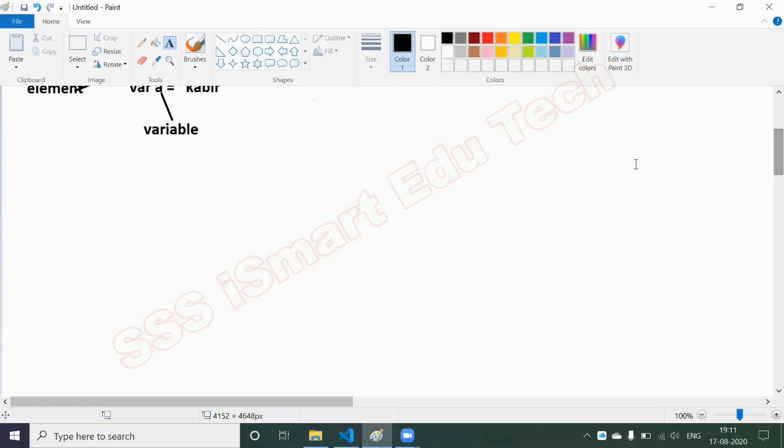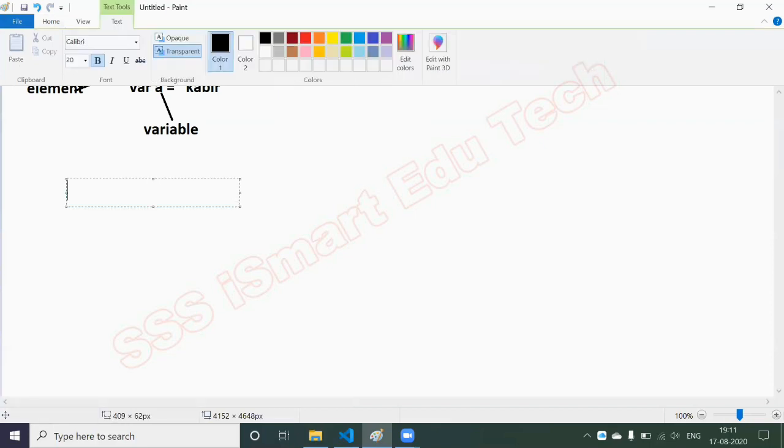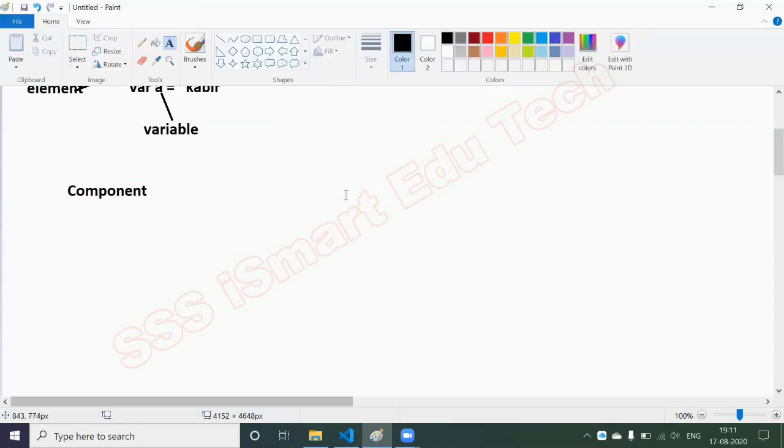Now let's come to our main concept. What today we wanted to discuss is nothing but component. What is a component? A component is nothing but a piece of UI or an independent UI in your web application. What is the meaning of that?